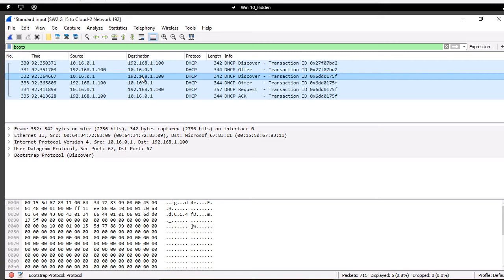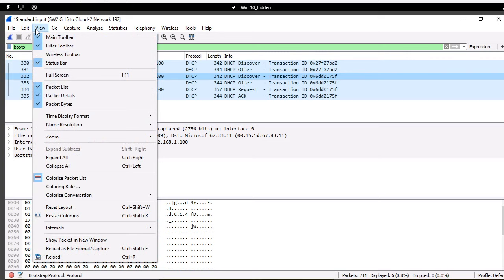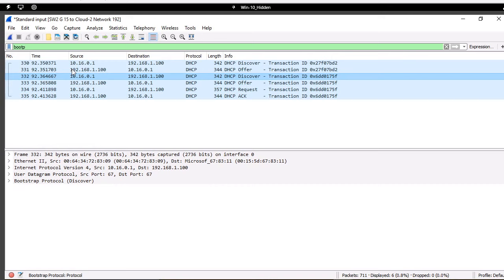So this is 10.16.0.1. Let me go ahead and view the packet bytes and give us a little more room here. This first packet, this discover message, is forwarded from 10.16.0.1, which is the interface VLAN 10 switch virtual interface, being forwarded over to the server at 192.168.1.100. Here's the layer 2 information regarding that. Here's the layer 3 information.